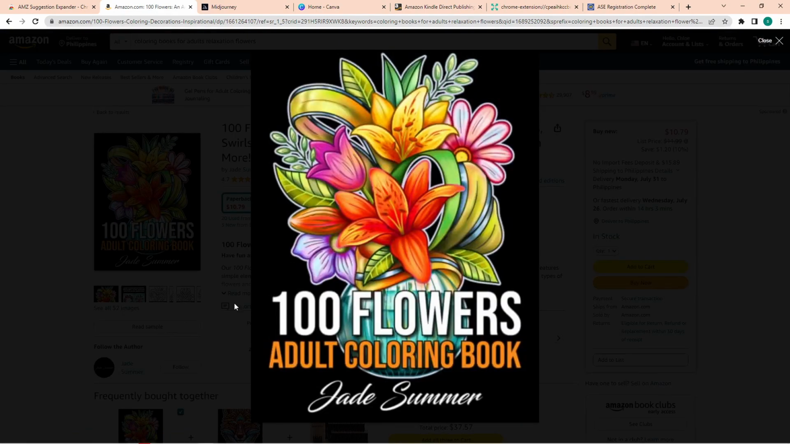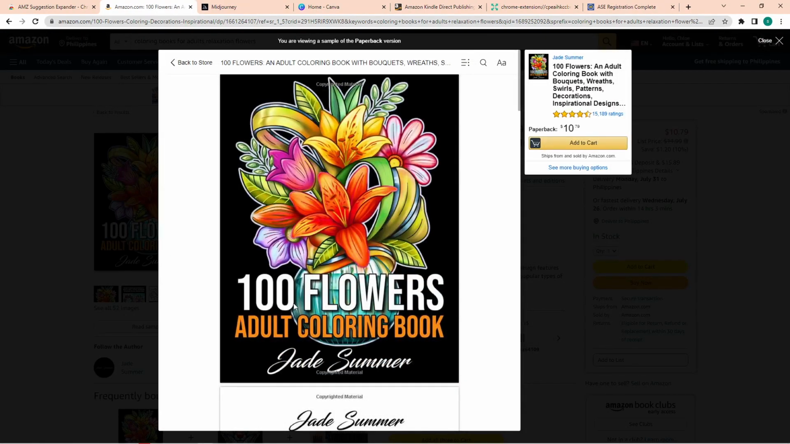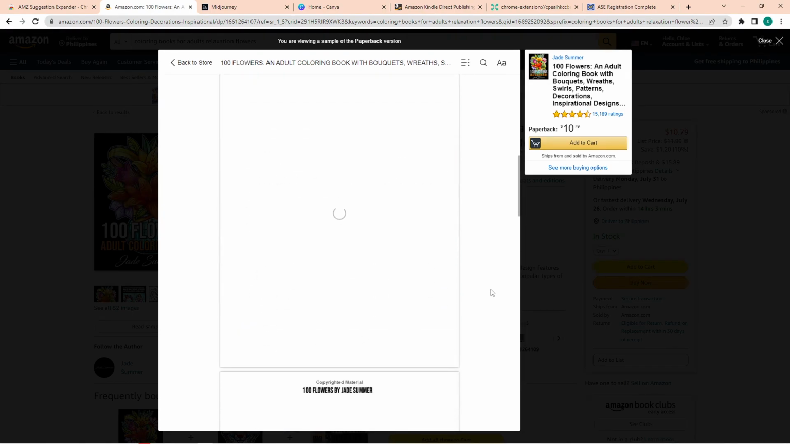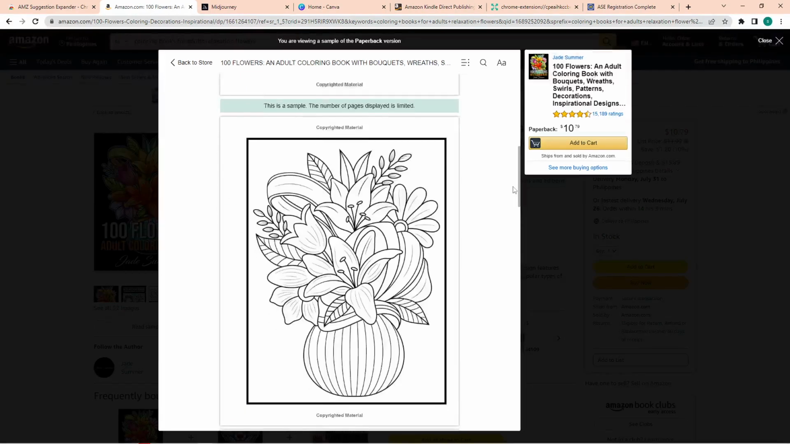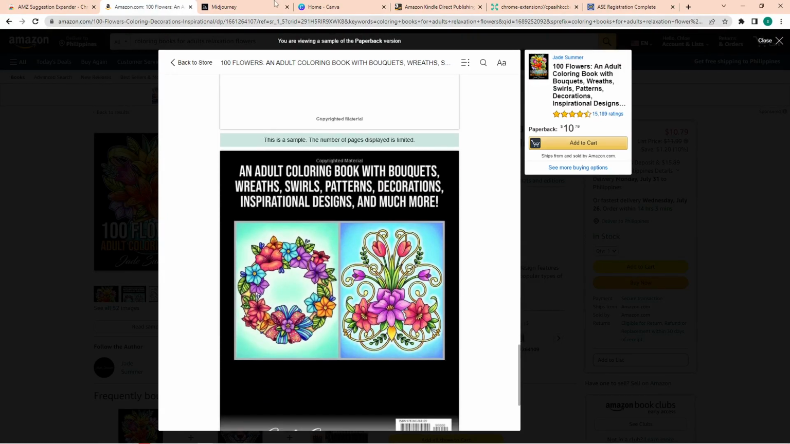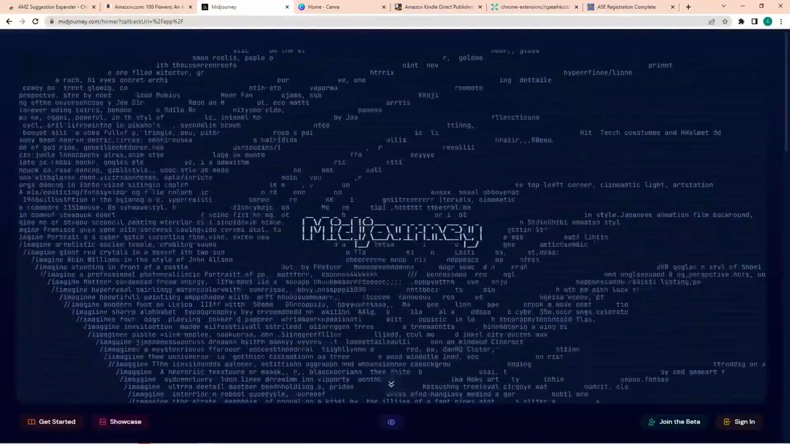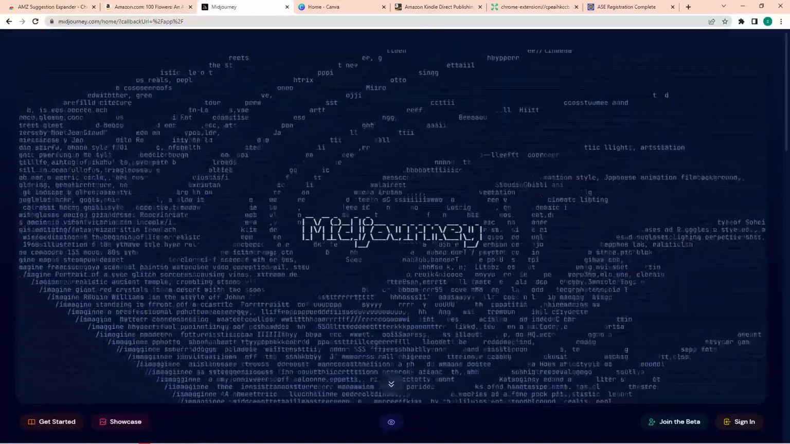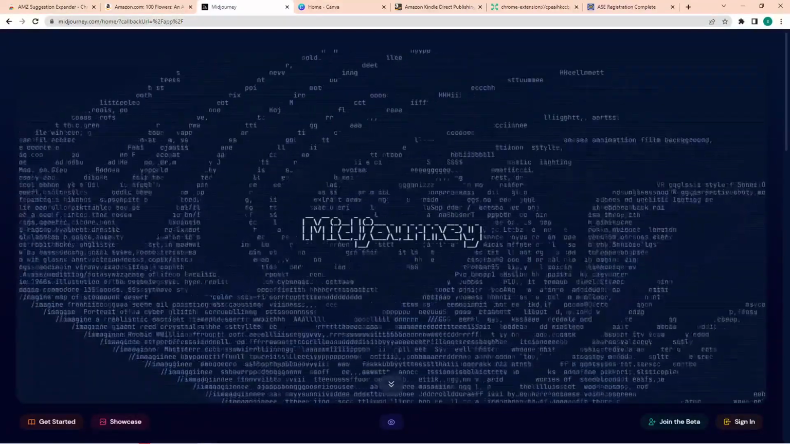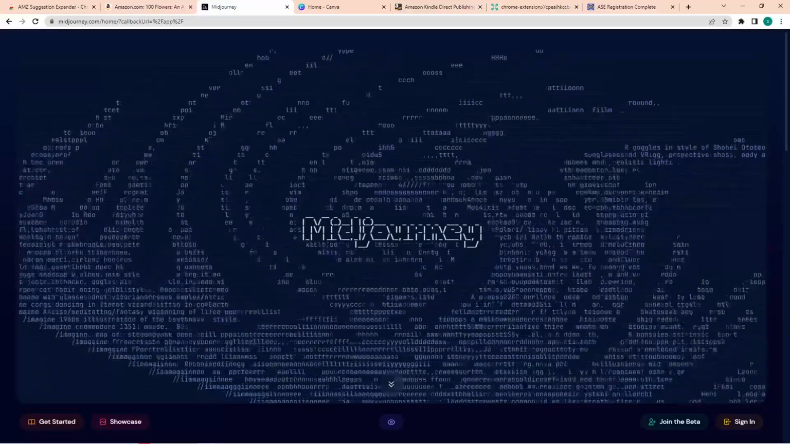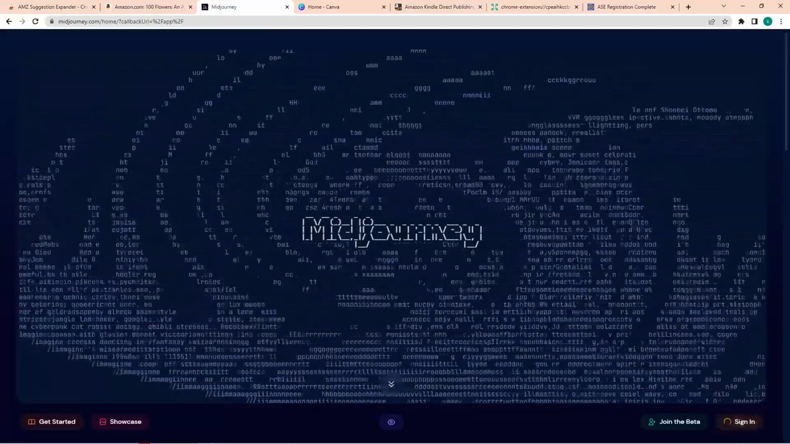Now that we know what niche to focus on, which is flowers, we now go to the next step, which is creating the coloring pages itself. So go ahead and open Midjourney. This service allows users to generate images based on textual descriptions, creating a wide range of art forms. So we're going to utilize this to create our coloring pages.